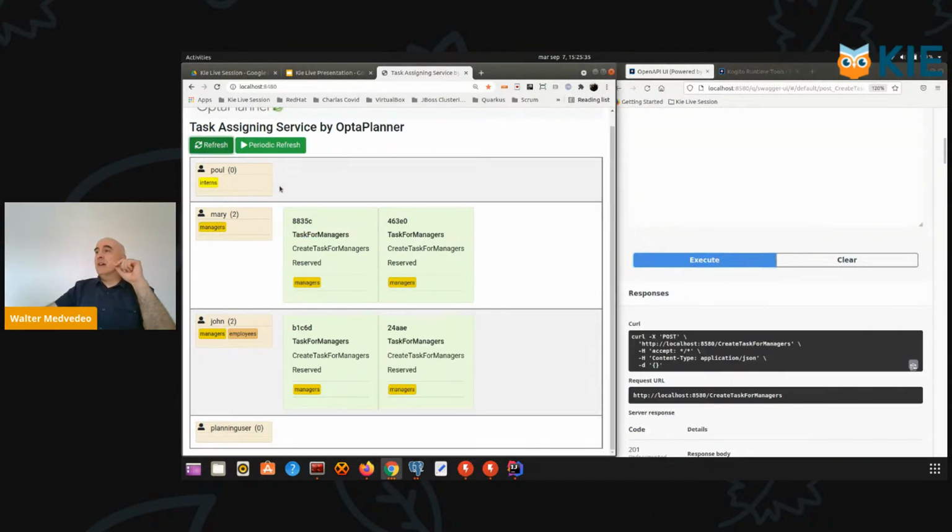what we're going to have is that the new task that was created went automatically to John, you see? And this is because when the new task arrived, OptaPlanner created a new plan, and it was established that the optimal way for completing all these tasks is by assigning this task to this user here.